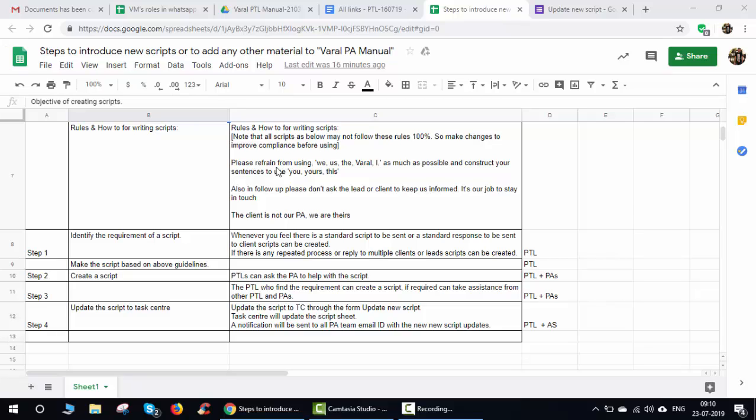So how will you create this script? Whenever you create a script, keep the objectives and the rules of how to create the script in mind, and you can even use the help of your PAs or other PTLs to create the script. So you can create the script based on the requirement, and then you need to update it to task center.